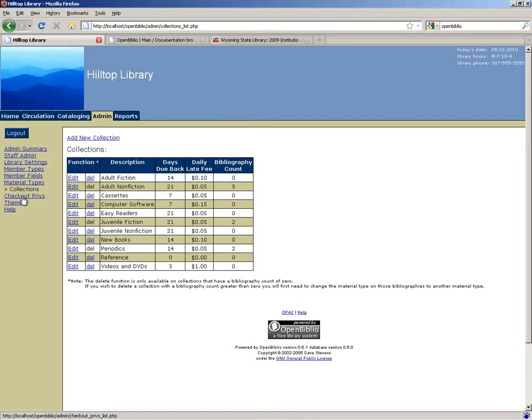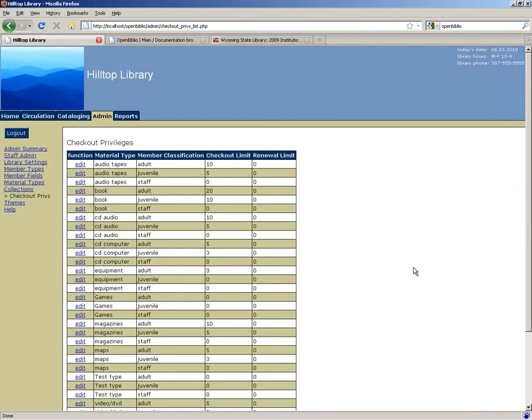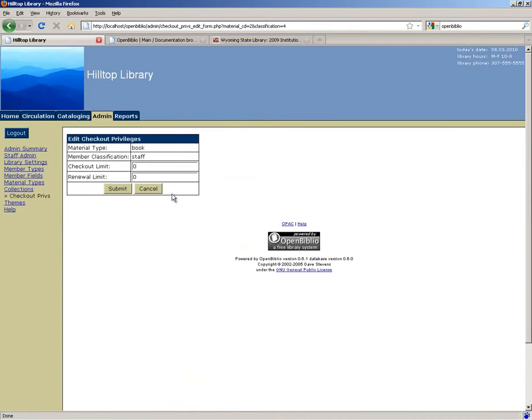So now let's go look at checkout privileges. What it will do is all of your material types, it will give you something for your material type and your member classification. So you see you got audio tapes, adult, juvenile, staff. Again, all of these will be listed separately. Let's say that for staff, I want them to be able to have up to 20 books. I can do that, and I want to let them renew it 3 times.